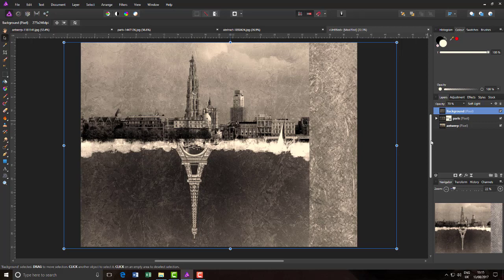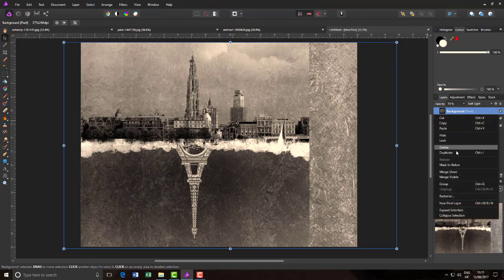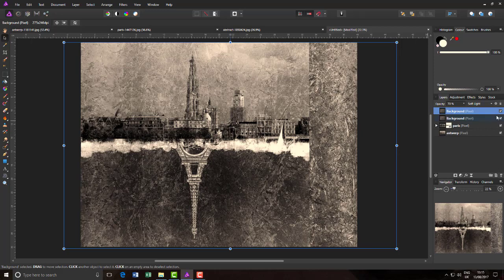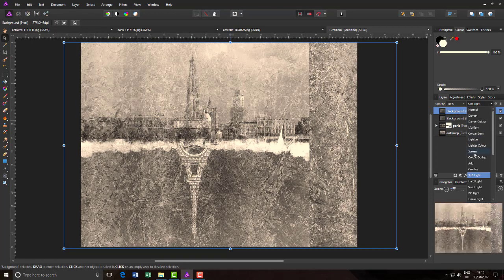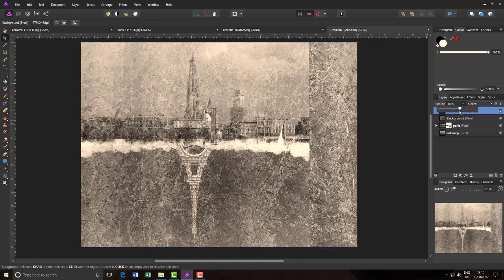What I'm going to do now is, again, this is a personal choice, you don't have to. If you like how your image looks at this point, you can just crop it and save it. But I'm going to duplicate that layer, and I'm going to change the blend mode of this duplicated layer to screen. And again, I can lower the opacity down. Let's go down to about 40%.